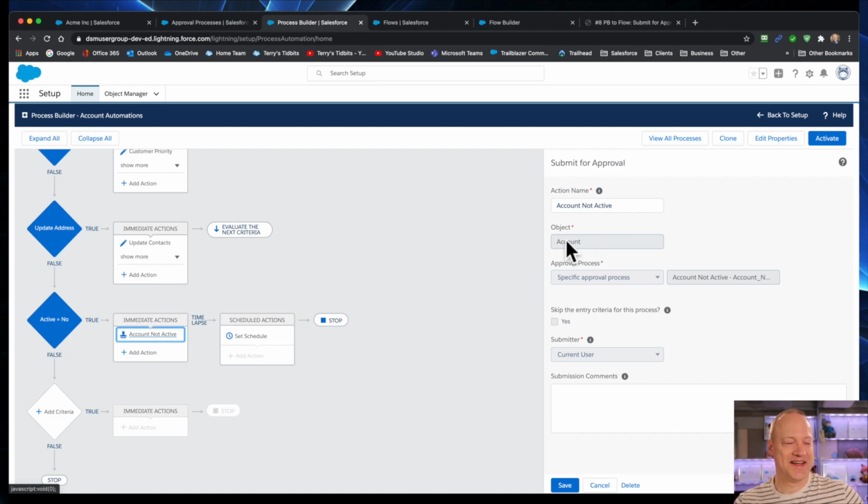On the account object, we're running a specific approval process, and you choose that approval process here. And we are skipping pretty much these last 2 fields because we're just going to let it do its default thing. You save that on the Process Builder side, activate it, and test it out. And that is how it looks in Process Builder.